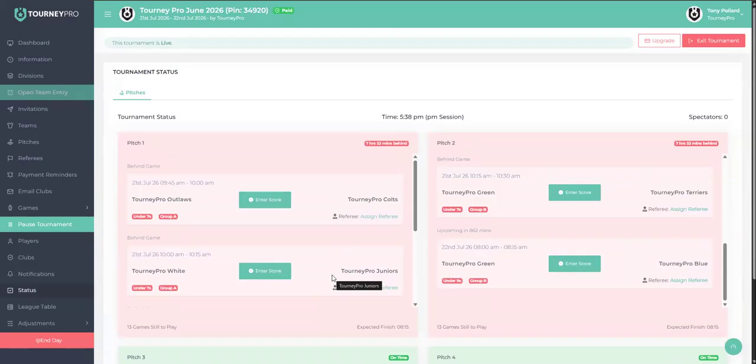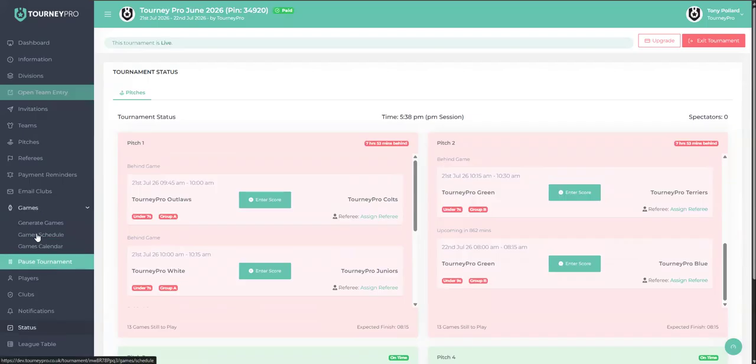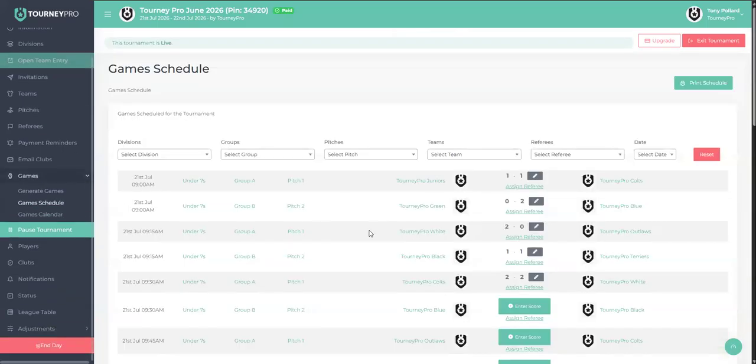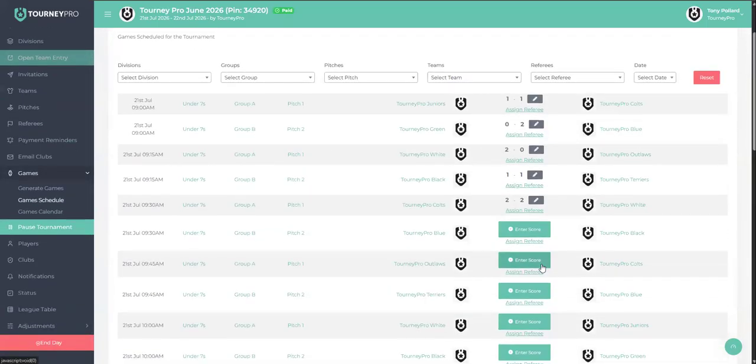It's very simple. As I say, there is a refs app as well, so the refs see a very similar screen to the game schedule, but it is obviously mobile enabled. It's a PWA app that they will put the scores in directly. So yeah, there's various ways of putting scores in, very quick, very simple, very intuitive. So that is it in a nutshell as to how you enter scores as your tournament progresses.